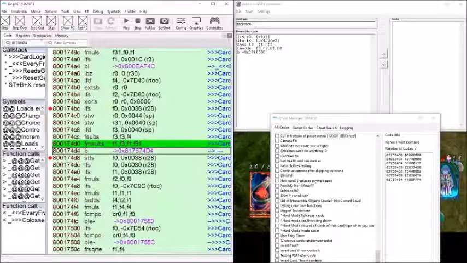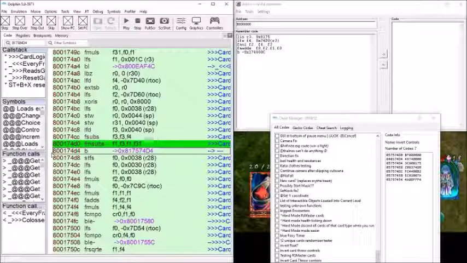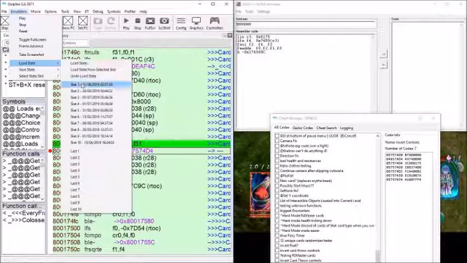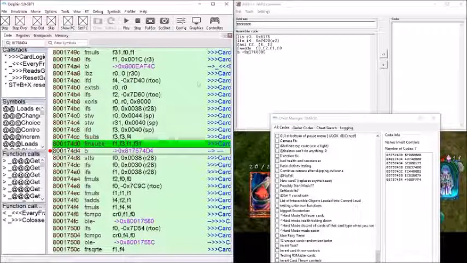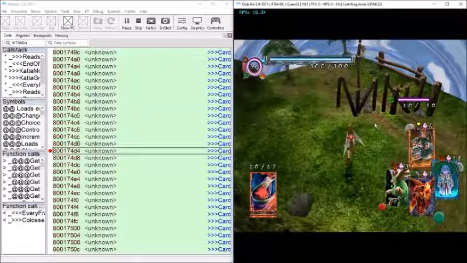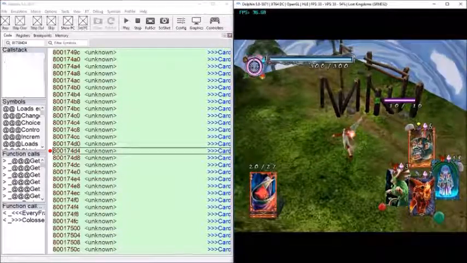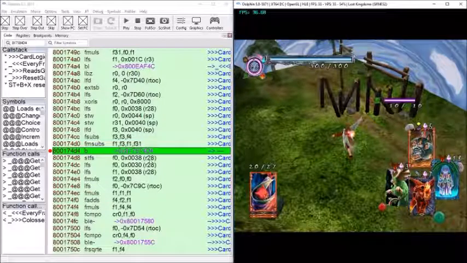Right here. So I'm going to clear my breakpoints, so that gets rid of all my breakpoints, and then I'm going to put a thing right there. And then we're going to go to emulation, load state, slot 1. So I'm going to click right there and hit play, and as you can see, it's not going to happen until I actually throw it. So now we have our branch function.